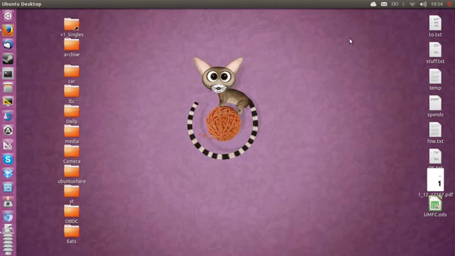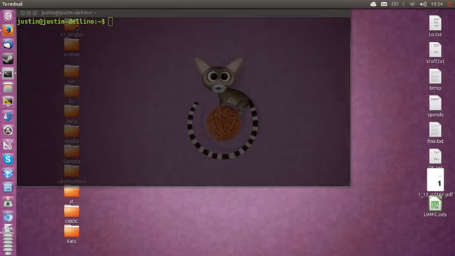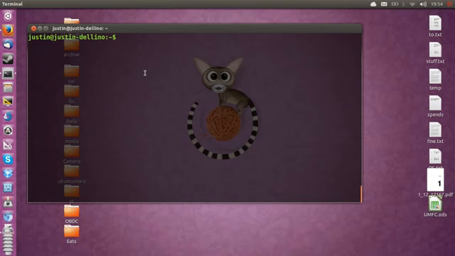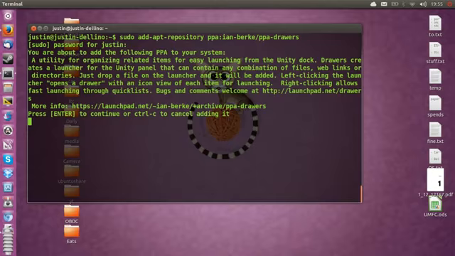So open up a terminal, Control-Alt-T, and then from that point what you want to do is type in the following. I've just installed it recently, so the first line that you want to type in is sudo add-apt-repository ppa:ian-burke/ppa-drawers, because this is done by a third-party developer, which is really great to see. After you've typed that in, hit enter, throw in your password, hit enter again. It'll come up with: would you like to add this repository? Hit enter again.